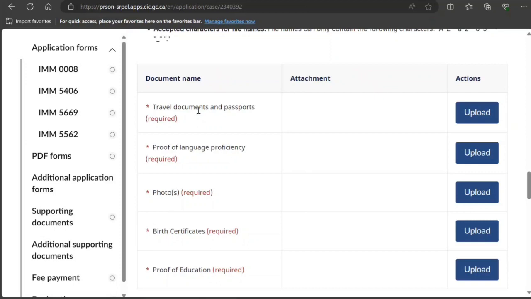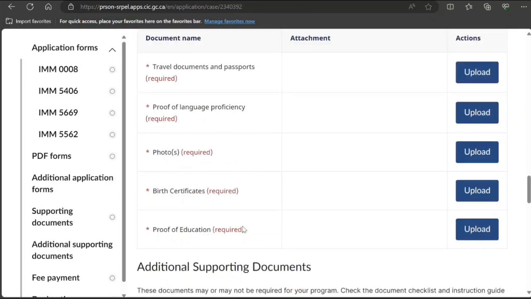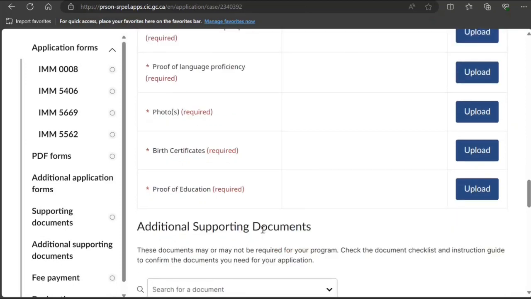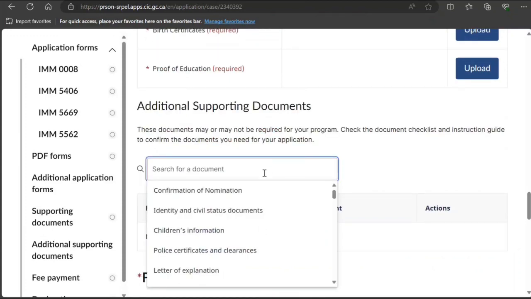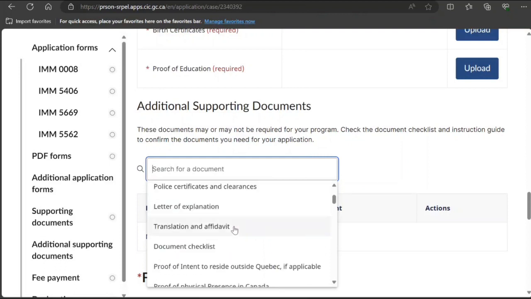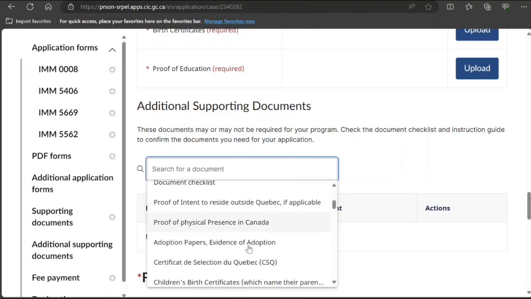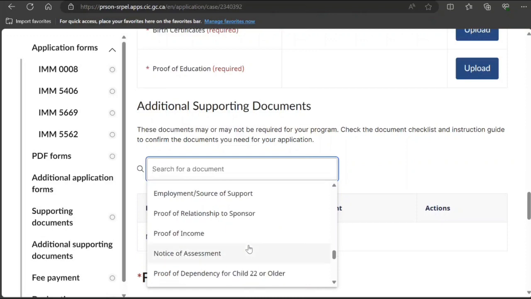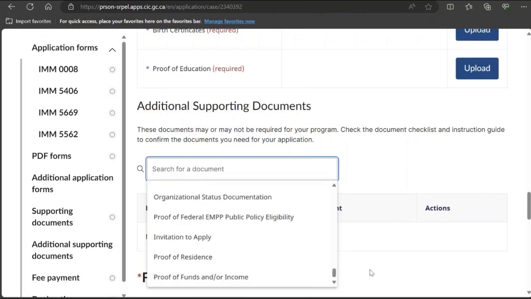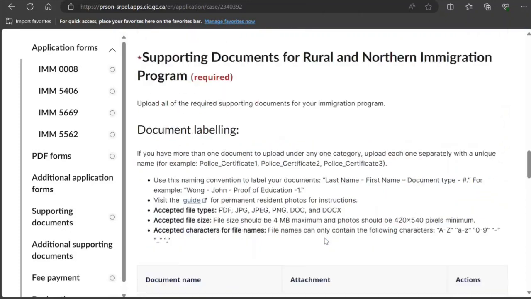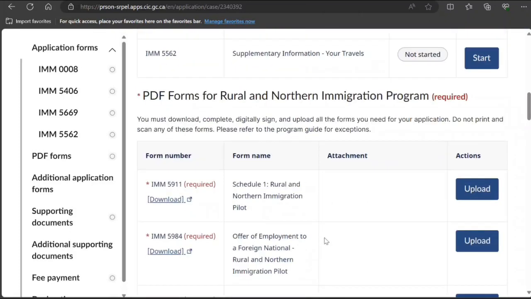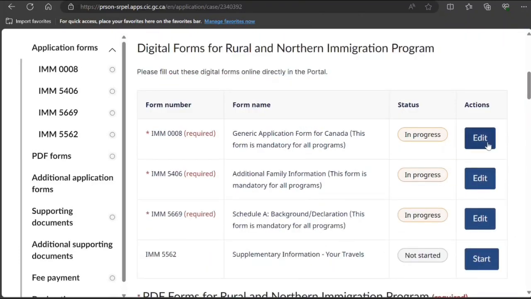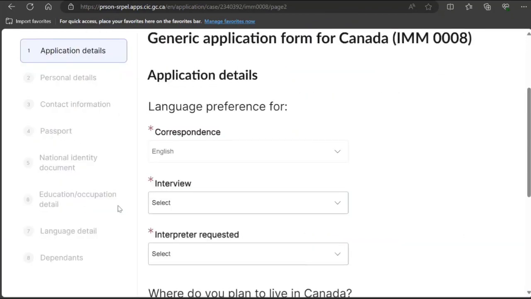And if you see the documents required: travel passport, proof of language, photos, birth certificate, education. Okay. Other supporting documents, like a letter of explanation, I always recommend to add. We'll see that. I'm just walking through a bit. All right. So let's go through these one by one, so that we know what exactly needs to be done. So first, I come.